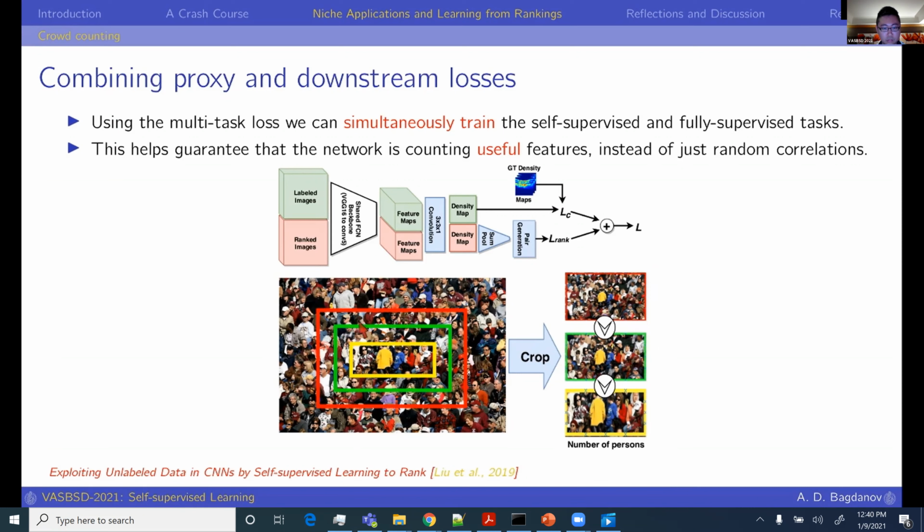So what we need to do is make sure that whatever the network is counting, or ranking rather, because it's not doing any counting yet, is semantically relevant to the downstream task that we want to solve. Namely, that it's counting some features that are related to the presence of persons.